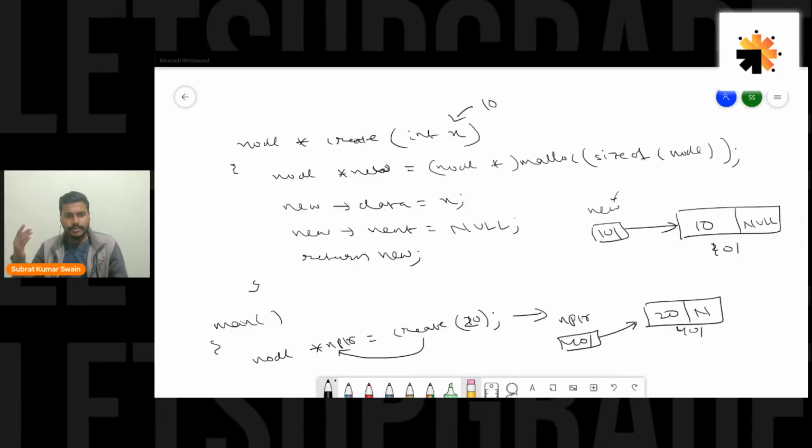Okay, so basically we'll continue this linked list discussion even in the next session. Along with that, we would also cover some more things.